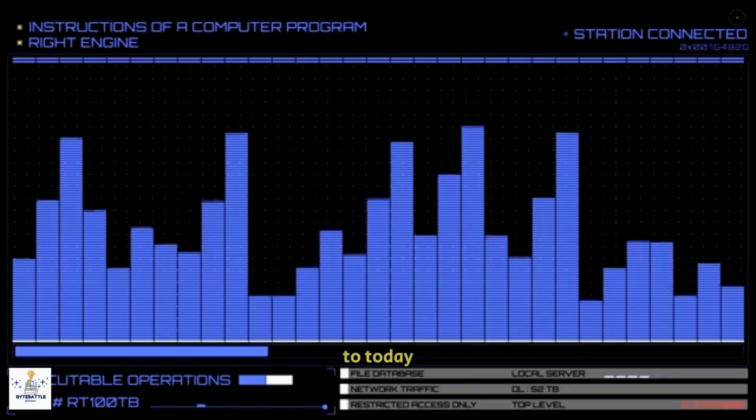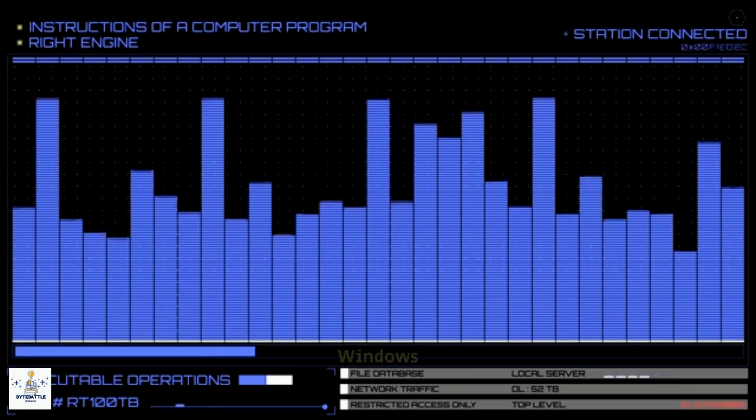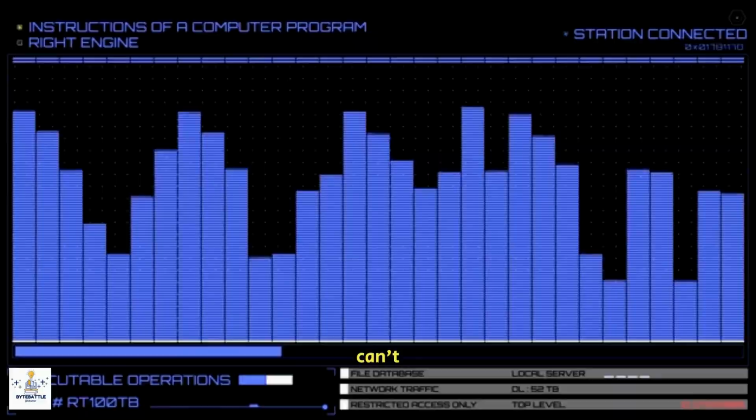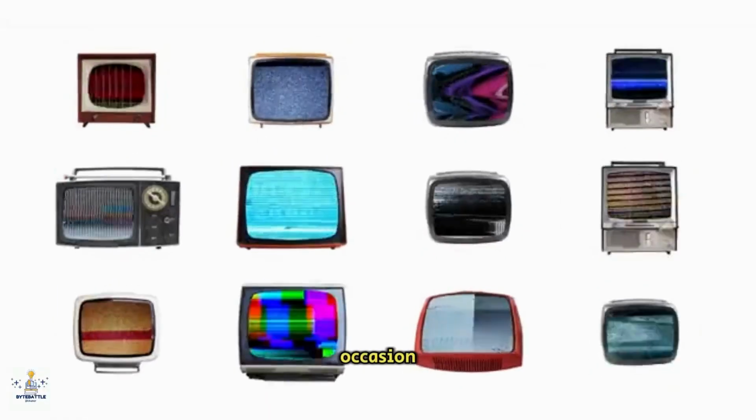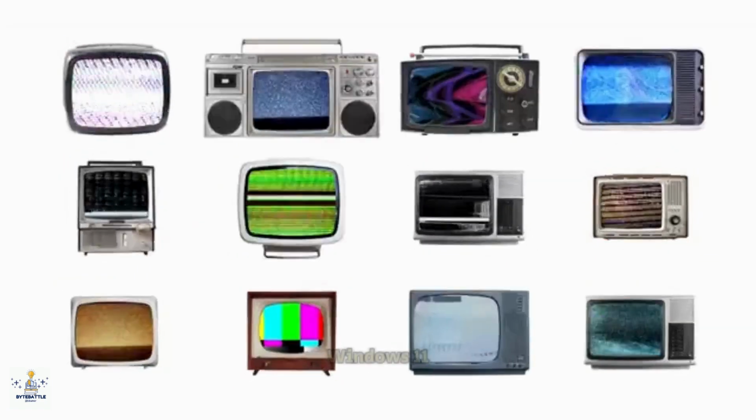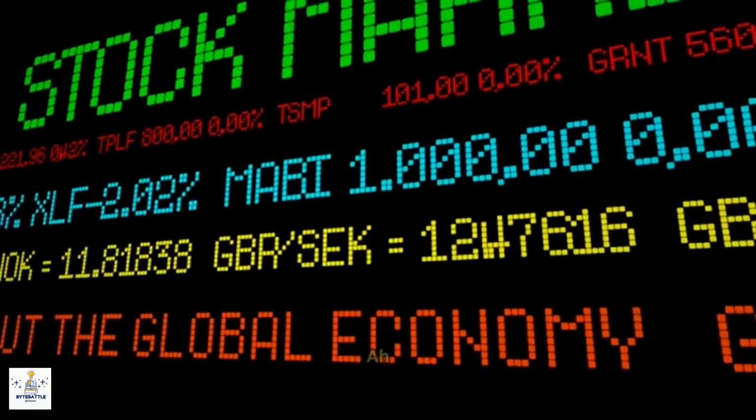From 1985 to today, that's 36 years of Windows. Can you believe it? We sure as hell can't. To celebrate this momentous occasion, we're going to take a look at every version from Windows 1.0 all the way up to Windows 11. Let's get ready.